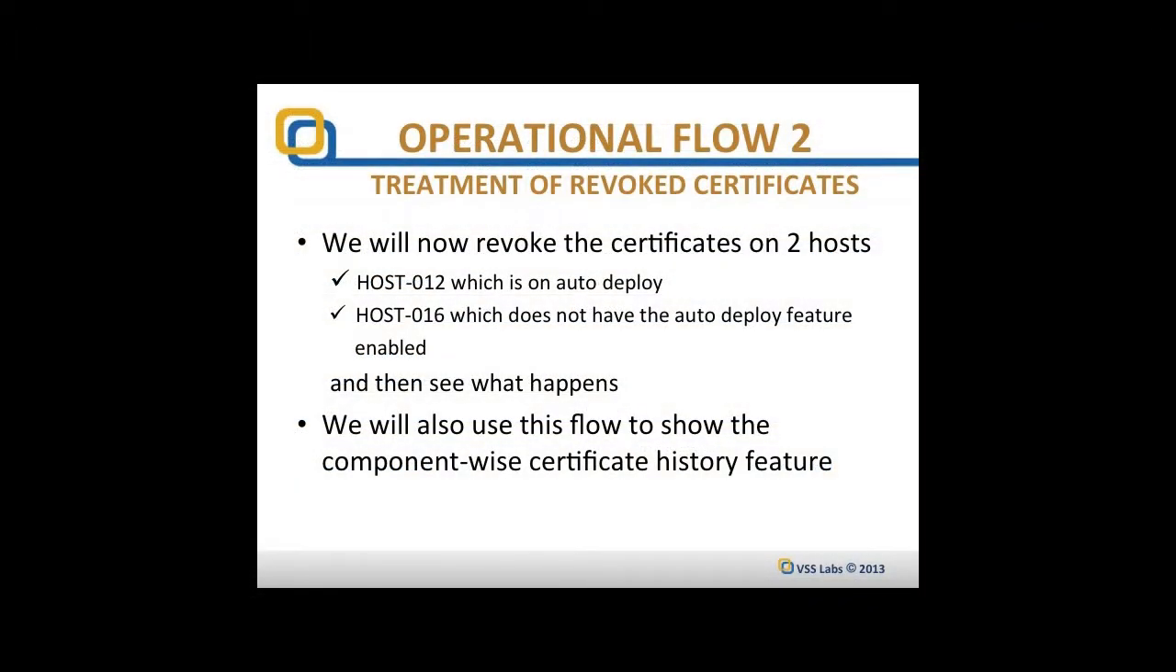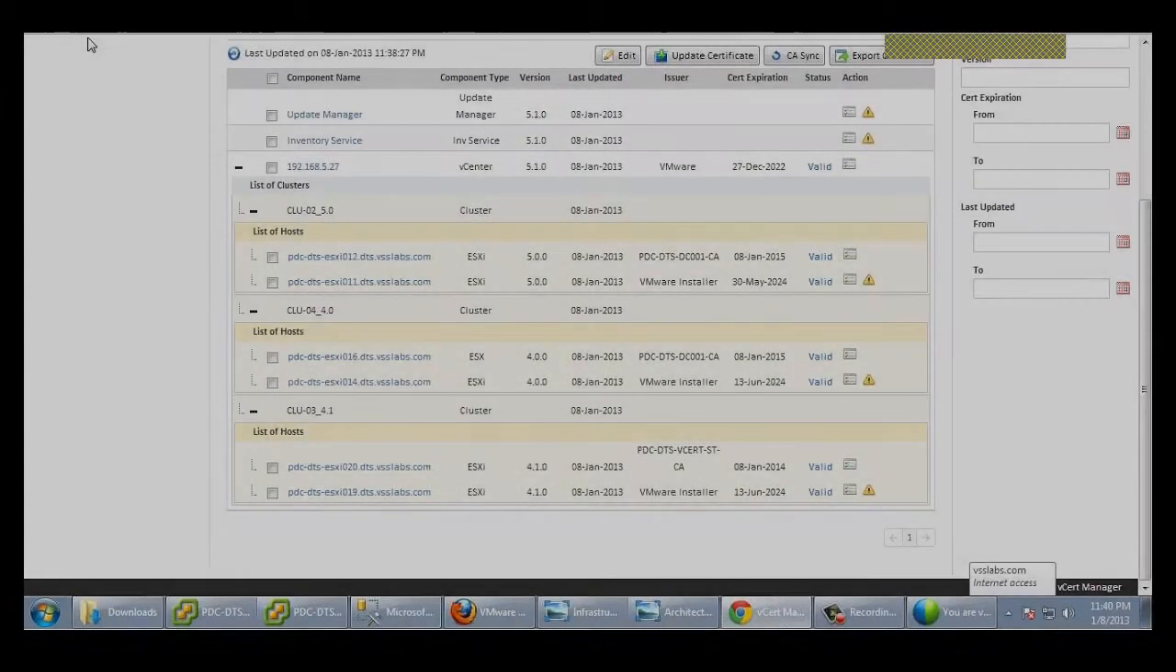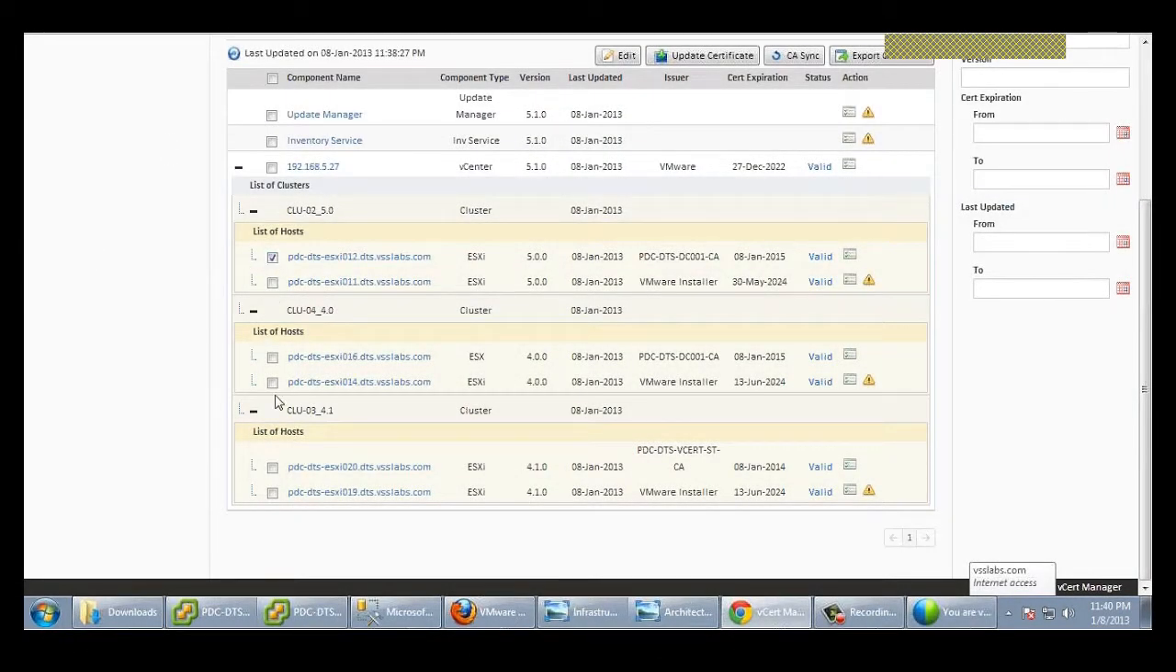We can now proceed with operational flow 2. What we'll do is we'll revoke certificates on 2 hosts: host 012, which is on auto-deploy, and host 016, which does not have the auto-deploy feature enabled, and see what happened. We'll also use this flow to show the component-wise certificate history feature.